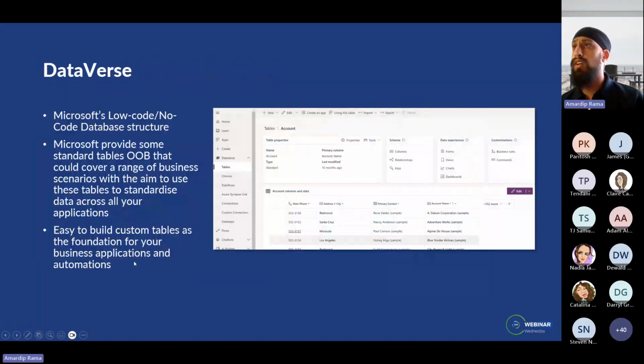Okay. So firstly, the first element we're going to look at today is going to be Dataverse. So as I said, this is the low code, no code approach to creating database tables and structures. Now, for those of you that have been around the Power Platform space for a little bit longer, this has changed name many times. Originally, we had names such as Common Data Model, Common Data Service, and it has been rebranded now as Dataverse. But essentially, it provides some standard tables out of the box that could cover a wide range of scenarios. And you can then also create custom tables based on your business requirements and needs.